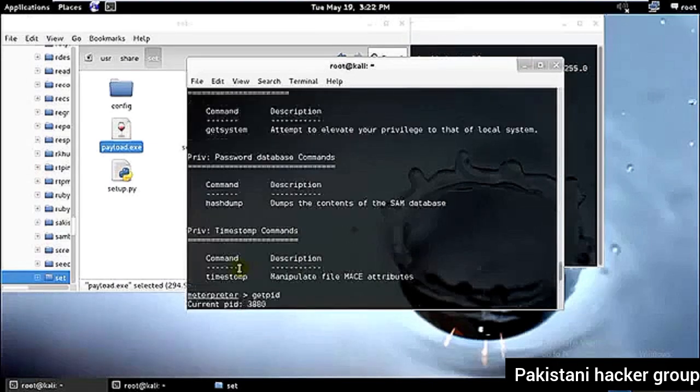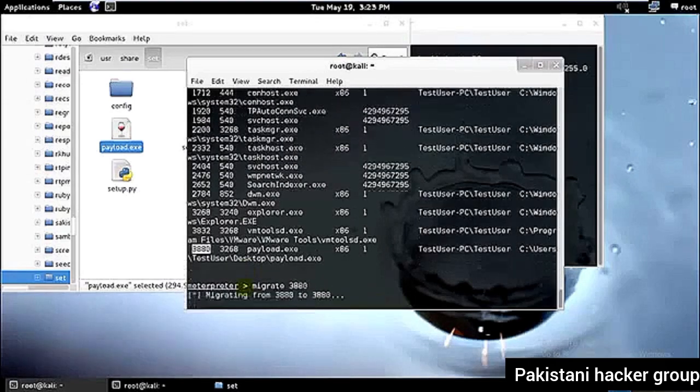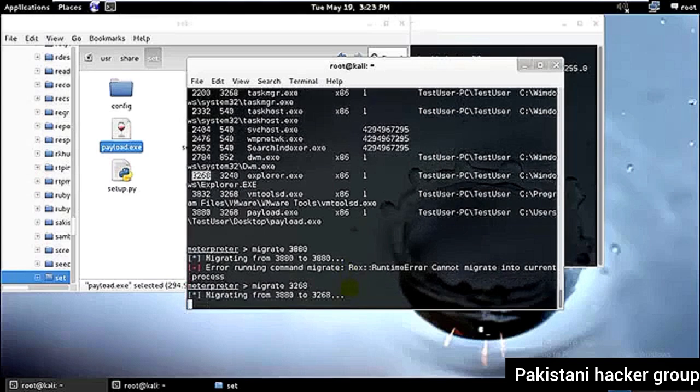So let's check if we could use migrate 3880. Okay, so that was an error from my end. What I did, I needed to migrate to explorer.exe, that is 3268. So I'll type migrate and I'll type 3268 and I'll hit enter. Let's see if we are able to migrate to the explorer.exe.